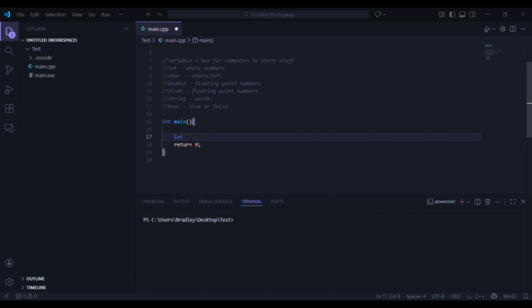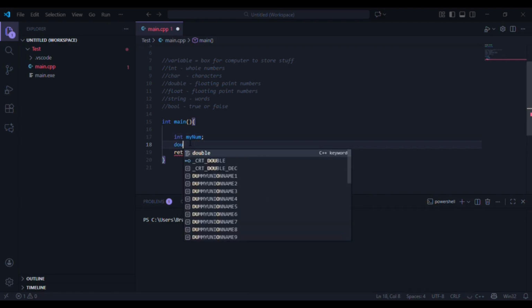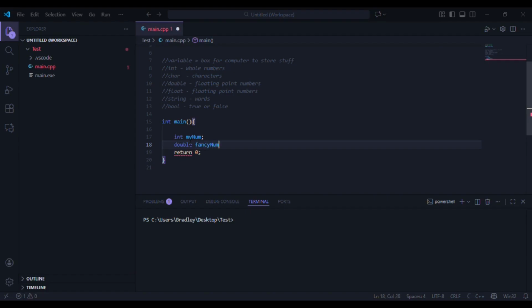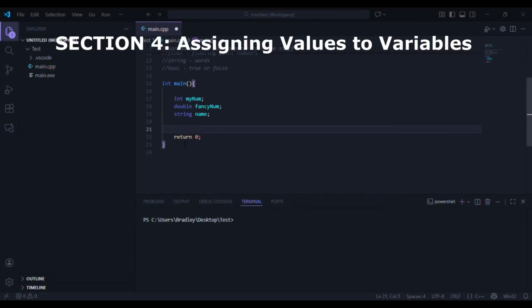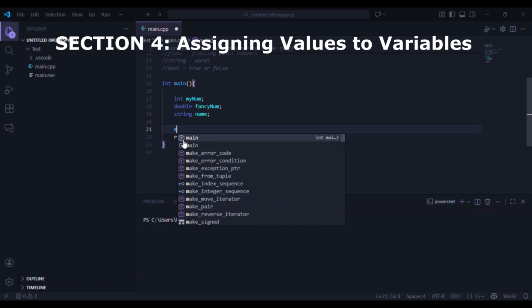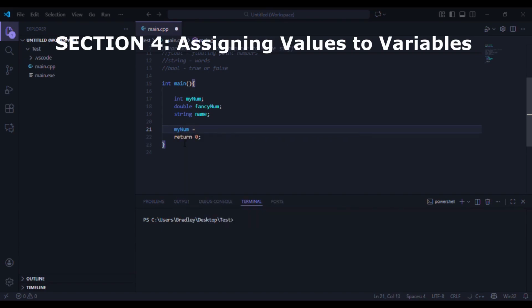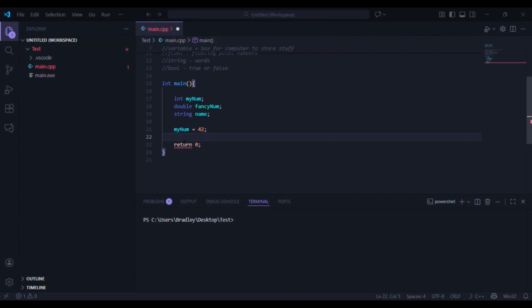Here, I'm going to declare some variables. I'll declare int myNum, double fancyNum, and string name. So we can assign values to our variables upon declaration, or we can come back later and do myNum. Let's do 42. Let's do fancyNum. Let's do 3.14. Let's do name. Let's do Golok. Great name, by the way. And boom, now our variable boxes are filled.